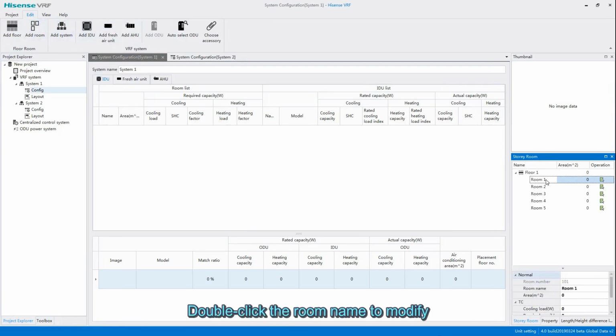To modify the floors and rooms name, just double-click on it or you can do it right in the info box below. Besides that, the floor name, height, and etc. are editable.